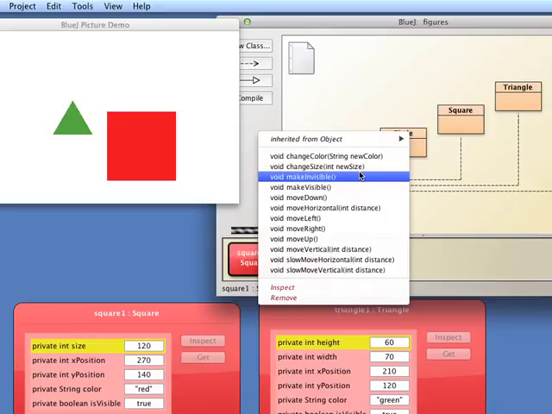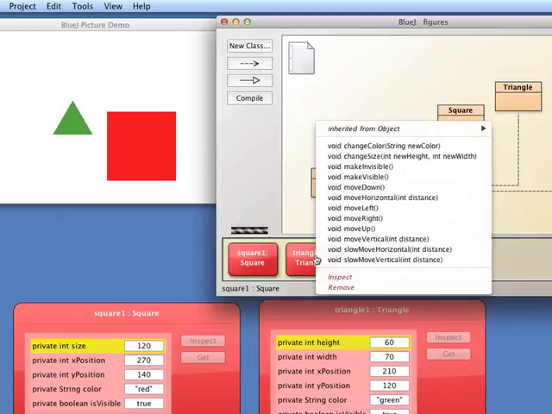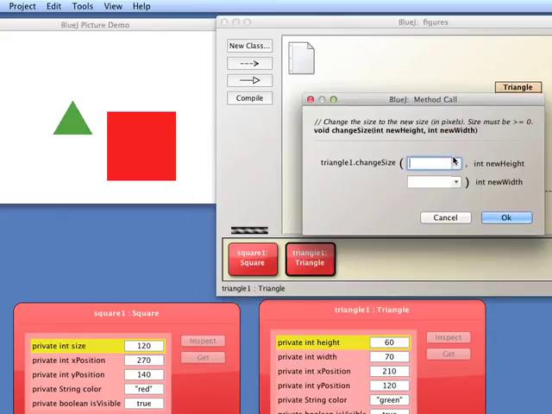Looking again at the list of methods belonging to the square object, we can see that there are several others that also take parameters. Let's look at the methods of the triangle object and see if this is also the case there. Indeed it is, but notice too that there's something different about the triangle's change size method. It has 2 parameters listed. Let's call it and see why that is.